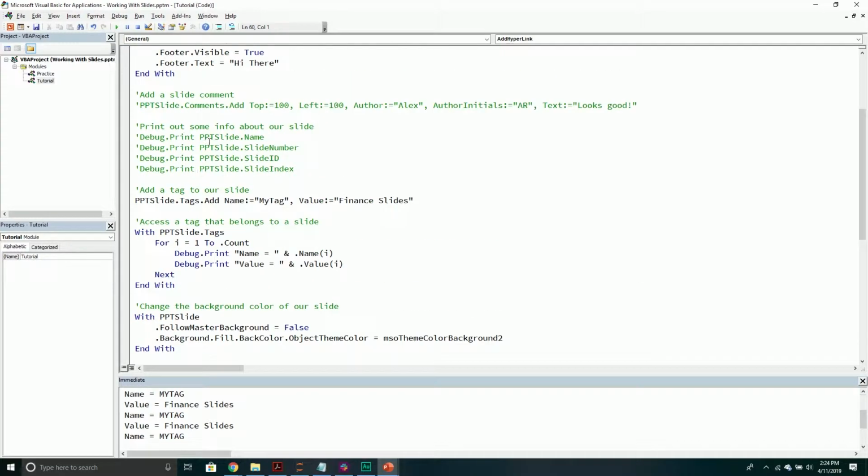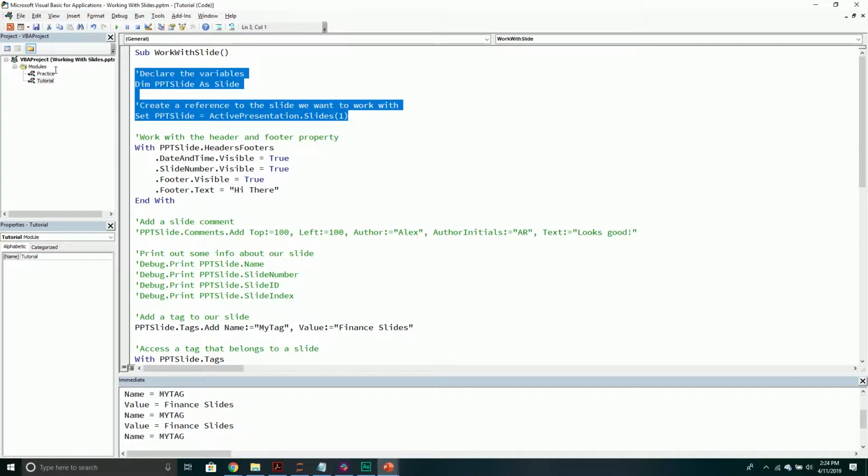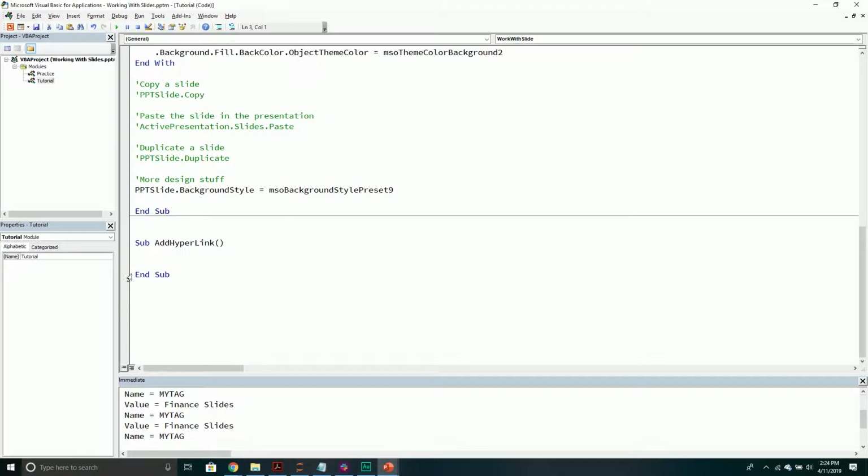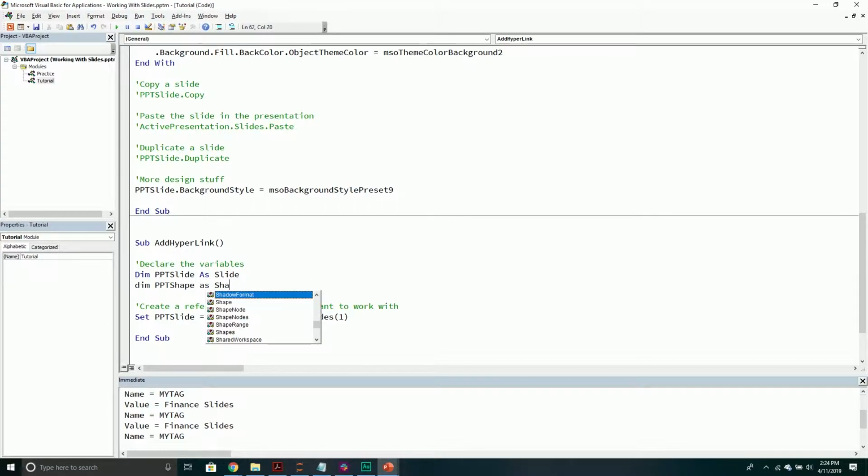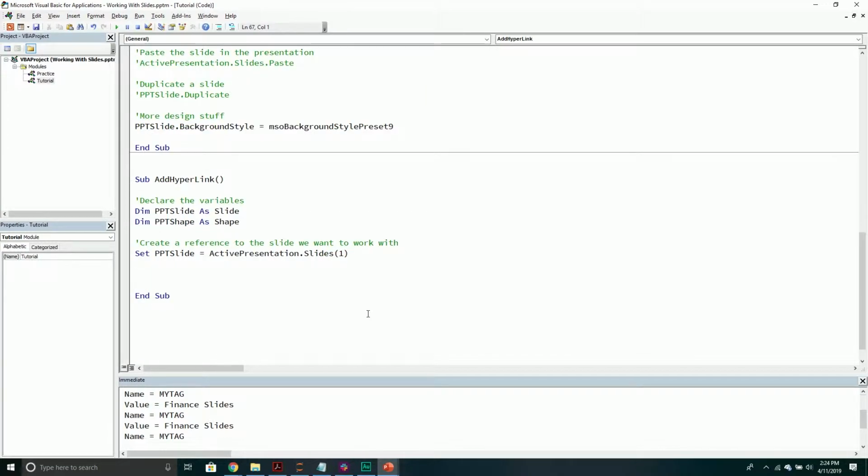Very similar. In fact, I can take pretty much all of this. It's almost identical. I am going to add one more variable. It's going to be called PPT shape as shape. So it's just going to be a shape object. Nothing too confusing there, hopefully. And then we're going to add a hyperlink.